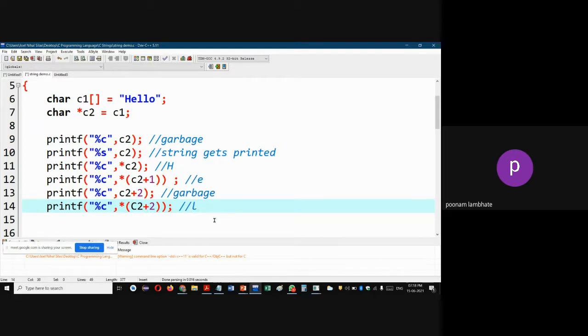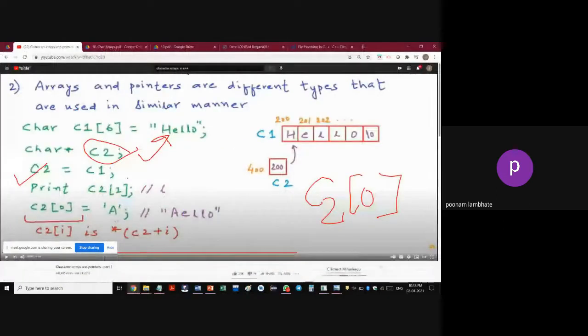Have you understood till now how we can implement? Yes. Now, in a for loop, how can you do it? You can write asterisk of C2 plus I. First I is equal to 0, so asterisk of C2 plus 0, then asterisk of C2 plus 1, then asterisk of C2 plus 2. In this way, you can use a for loop. Or if you want individually, C2 plus 0, C2 plus 1, and so on.